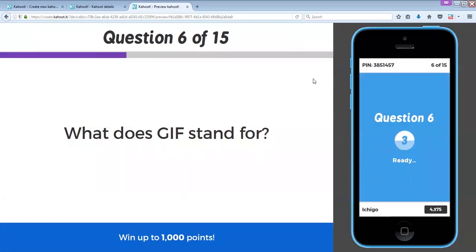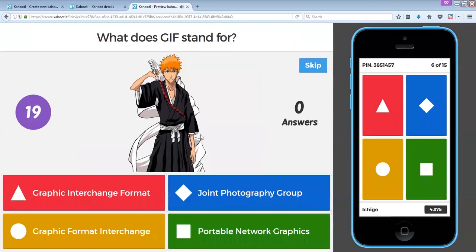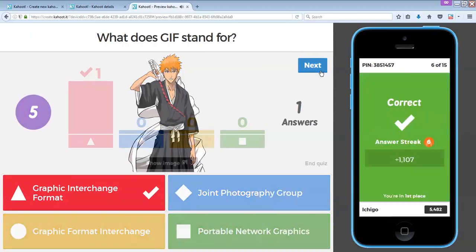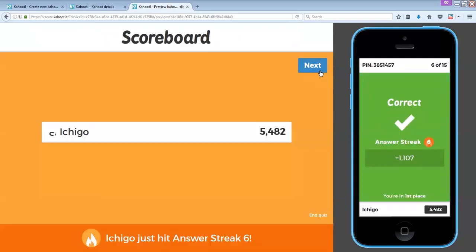Question 6, what does GIF stand for? So 4 different answers. 2 of them seem the only likely ones. One is GIF, one is GFI. The other 2 we are already familiar with, Joint Photography Group and PNG, which is Portable Network Graphics. The only possible one that makes sense for GIF is Graphic Interchange Format.